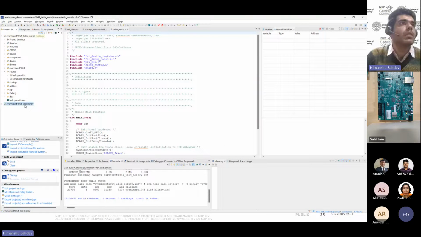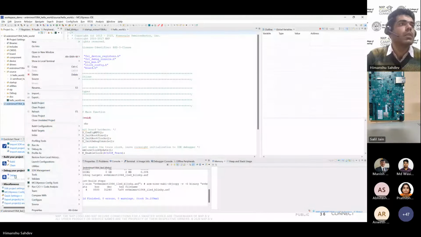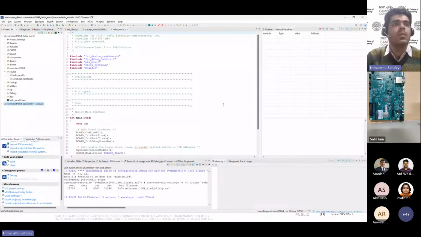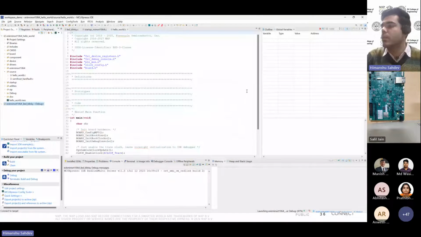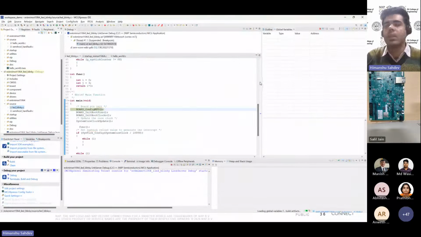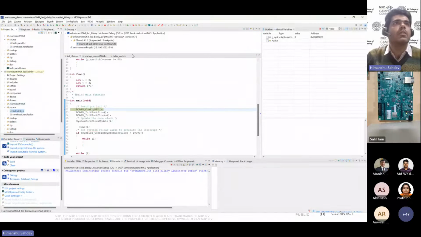Let me start with Blinky only. Let me debug this one for you. So this will download this Blinky code into our evaluation board. As you can see on the screen, it has already debugged, and now we are in the live debugging session. So as Salil has already explained, there are these buttons. Now you're familiar with this.